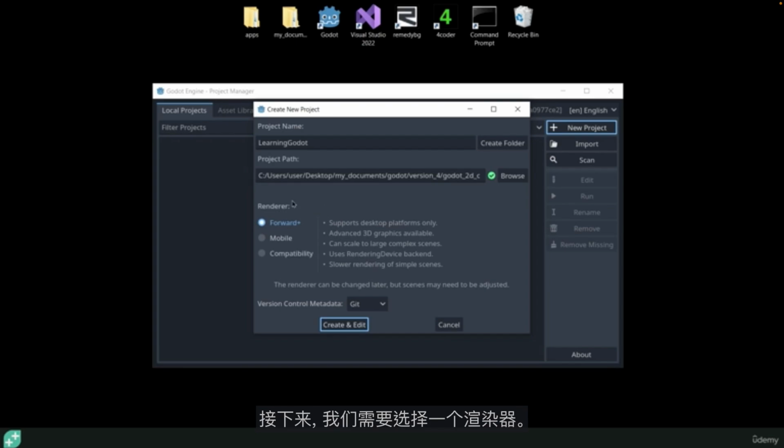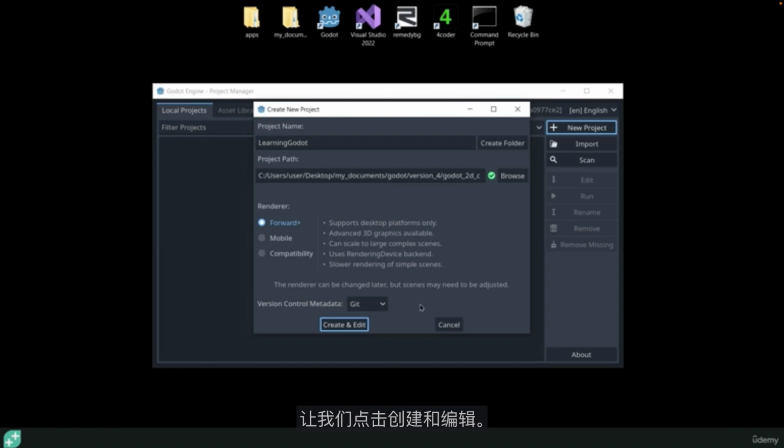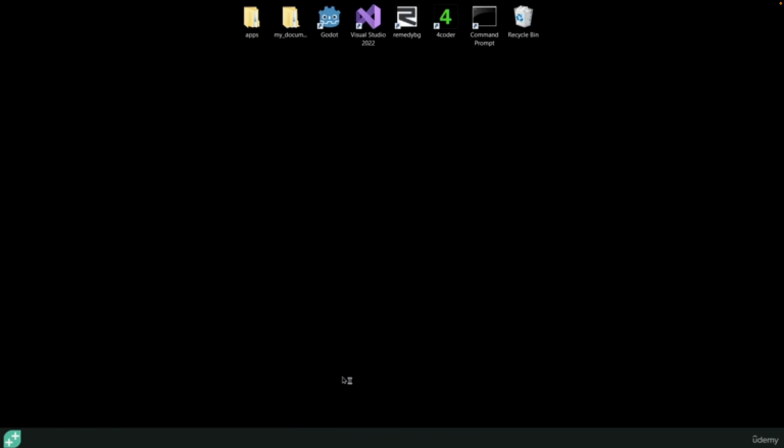Next up, we need to pick a renderer. We have 3 options: Forward Plus, Mobile, and Compatibility. Explanation of these are written here. Forward Plus is what you want to use if you're going to make a desktop game. Mobile is for mobile games, and Compatibility is for making a game for older hardware. In this case, we're going to go with the Forward Plus renderer, and we don't need to change anything else. Let's click on Create and Edit.